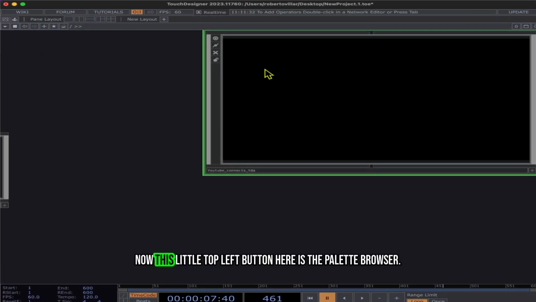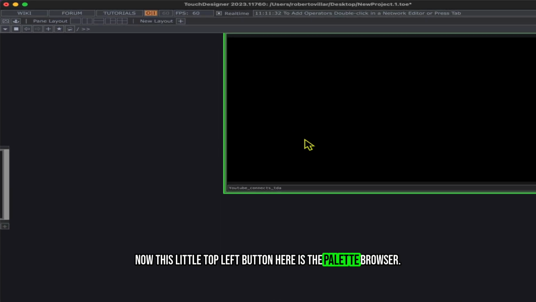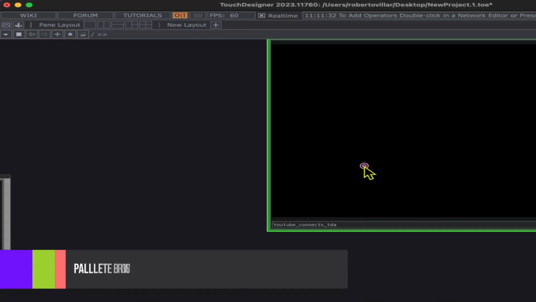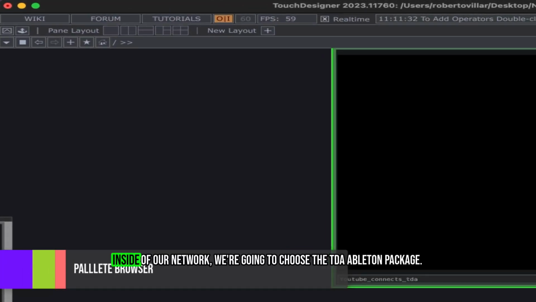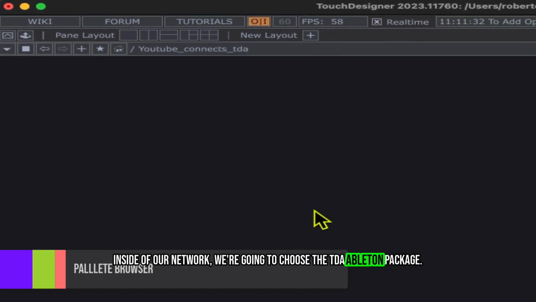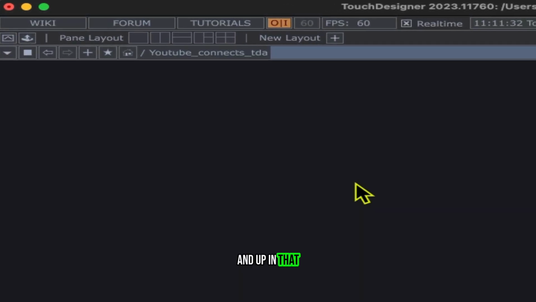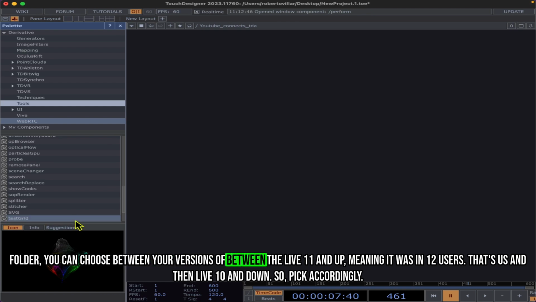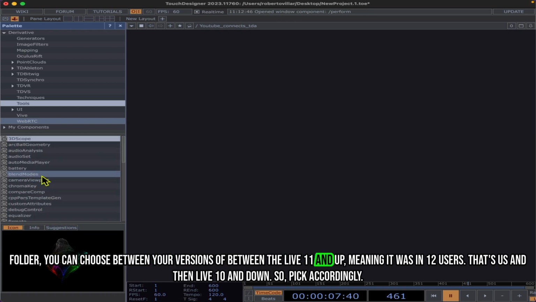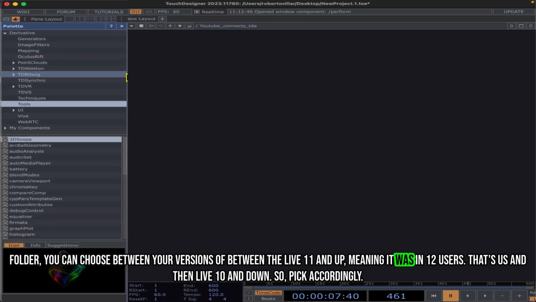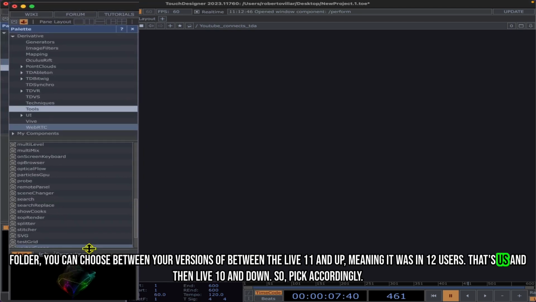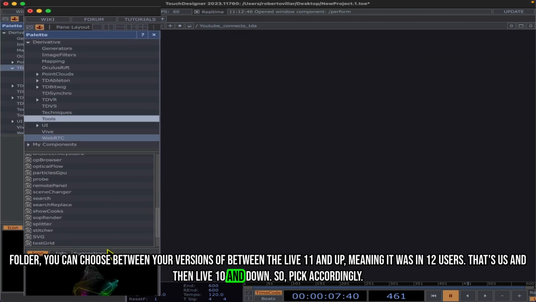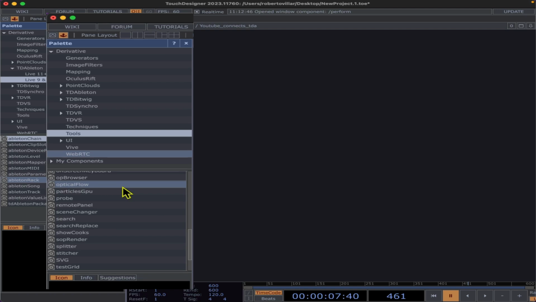Now, this little top left button here is the palette browser. Inside of our network, we're going to choose the TDA Ableton package. And up in that folder, you can choose in between your versions, in between Live 11 and up, meaning Ableton 12 users, that's us, and then Live 10 and down. So pick accordingly.